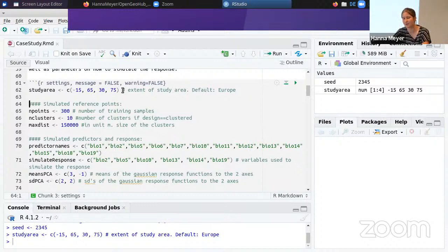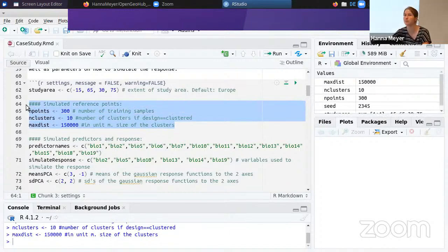For this example, I want to use 300 sampling points that are clustered around 10 locations with a maximum distance of 150,000 meters around each of the cluster centers. So 150 kilometers around it. We will visualize that later on. So this is everything that I define up here, but you can also play around with that to produce other examples here.